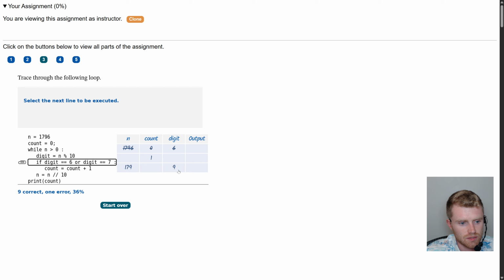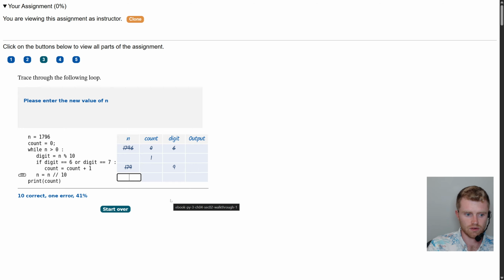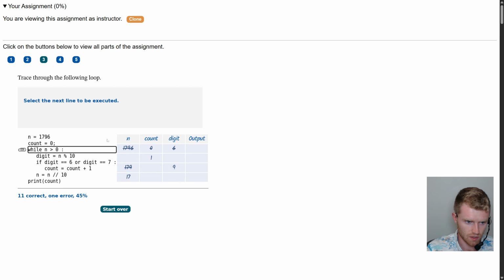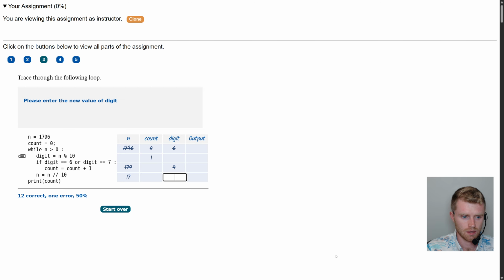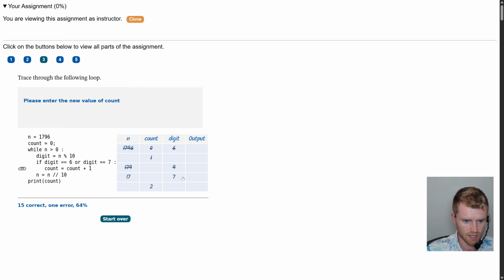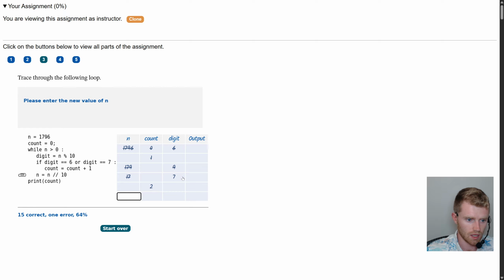If digit equals 6 or digit equals 7, not true. So we're going to skip this and go to here. N equals n integer divide 10. 179 integer divide 10 is 17. It is still greater than 0, so we enter. Digit equals n mod 10. 17 mod 10, remainder is 7. Digit is a 7, so we enter this if statement. Count equals count plus 1. Count is 2. N equals n integer divide 10.